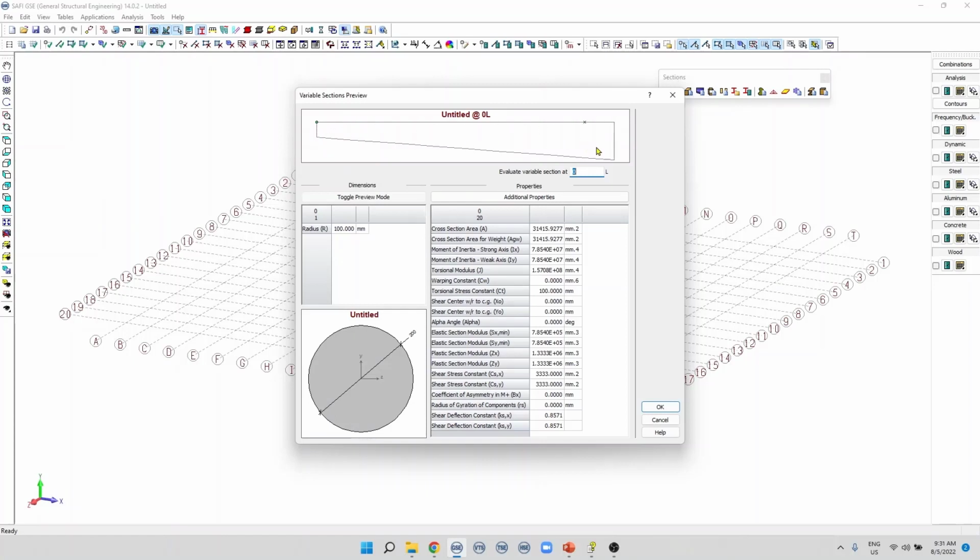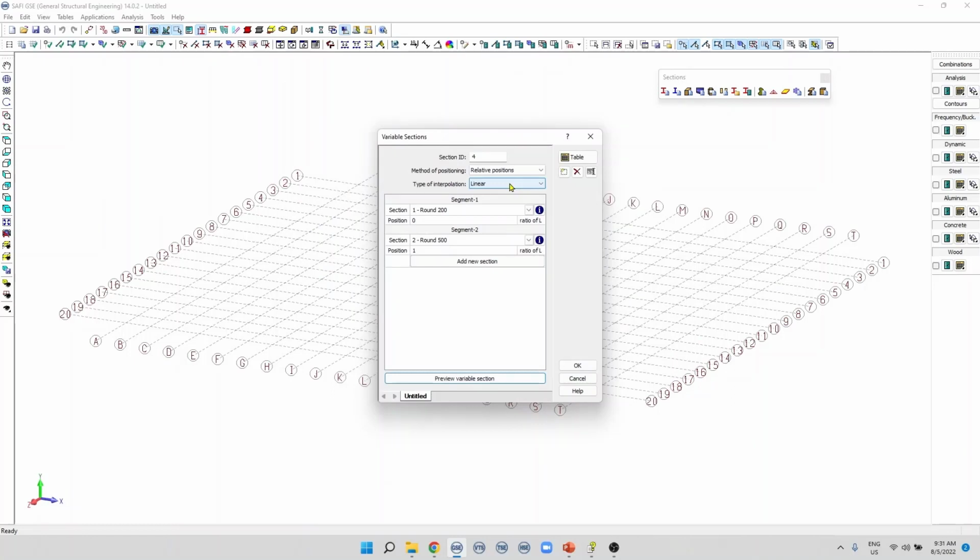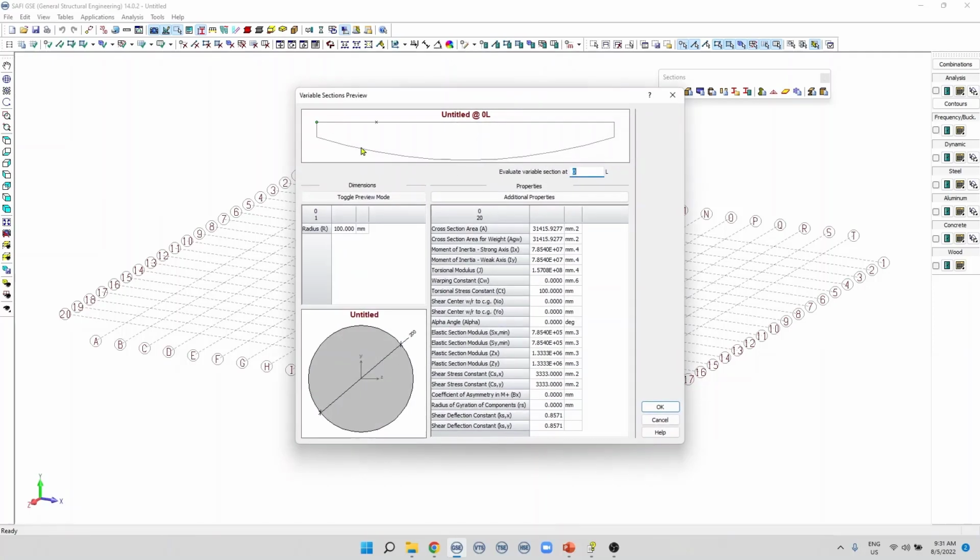We can also specify a quadratic type of interpolation, so the user needs to specify a third segment. For example, segment 2 will be positioned at 50% of the length, and the third section will be at the end of this member. We can click Preview. We can now see that the profile of the section changed. For this type of interpolation, we can see the quadratic shape of the profile of the variable section.